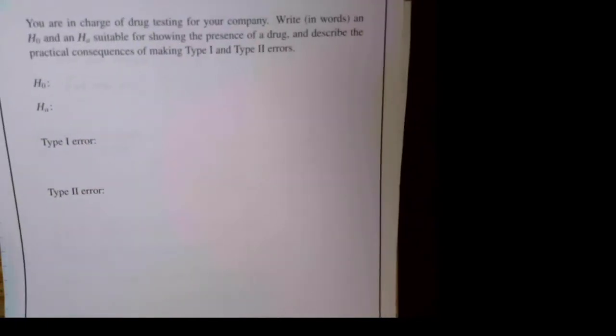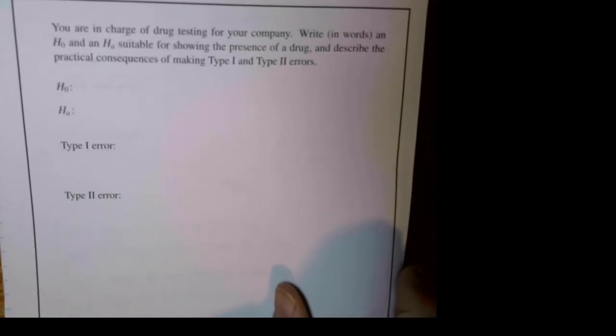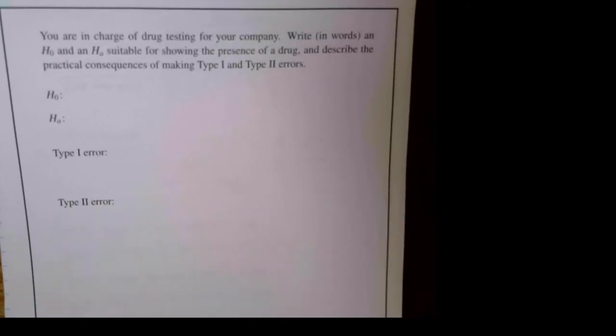Okay, let's do some examples. We'll start with this one. You are in charge of drug testing for your company. Write in words null and alternative hypotheses suitable for showing the presence of a drug, and describe the practical consequences of making type 1 and type 2 errors.